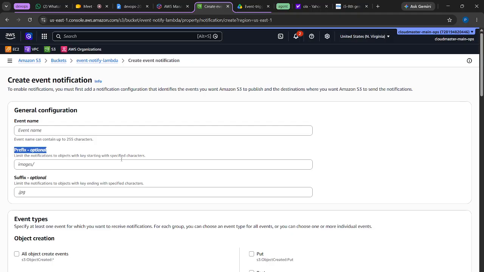Okay, what does prefix mean? From which folder do you want to trigger the event notification? If there is a folder structure you are following in your S3 bucket, then you can mention a specific folder name here. I am not going to mention any folder name. Also, there is a suffix available.